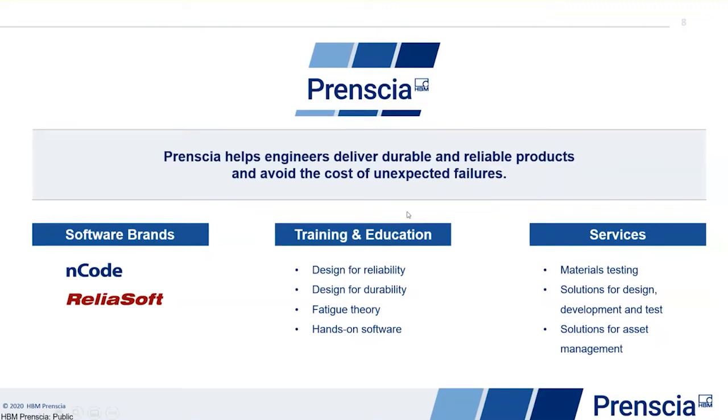In addition to that, we provide training as well as education on dozens of reliability and durability subjects, such as fatigue theory, and most of our training consists of hands-on examples and case studies revolving around companies, from a durability and reliability point of view.